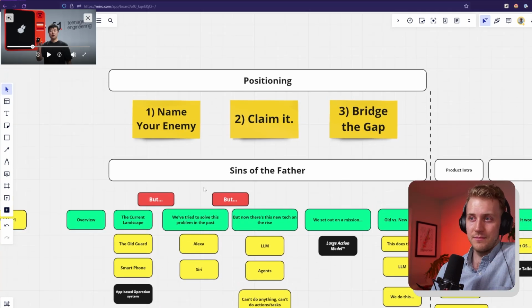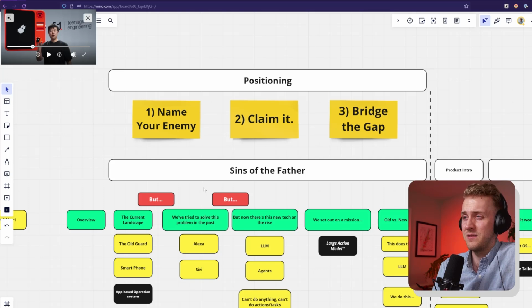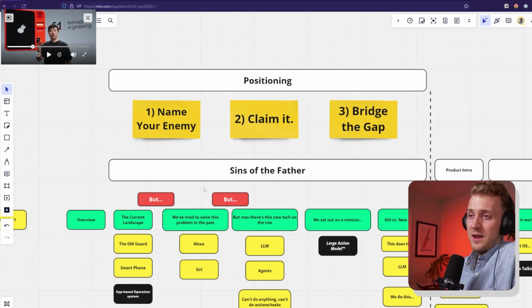With the positioning, there's 3 things, and we're going to go down to the positioning section below this in this mirror board. How to position your product takes 3 things. You want to name your enemy, you want to claim it, or the old combo is like name it and claim it. If you want to have a catchphrase or name a specific product, name your enemy, claim it, and then bridge the gap.